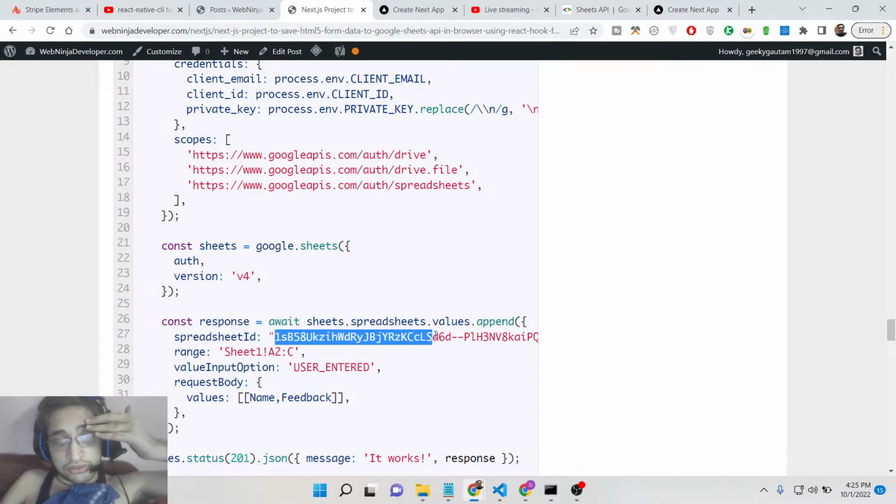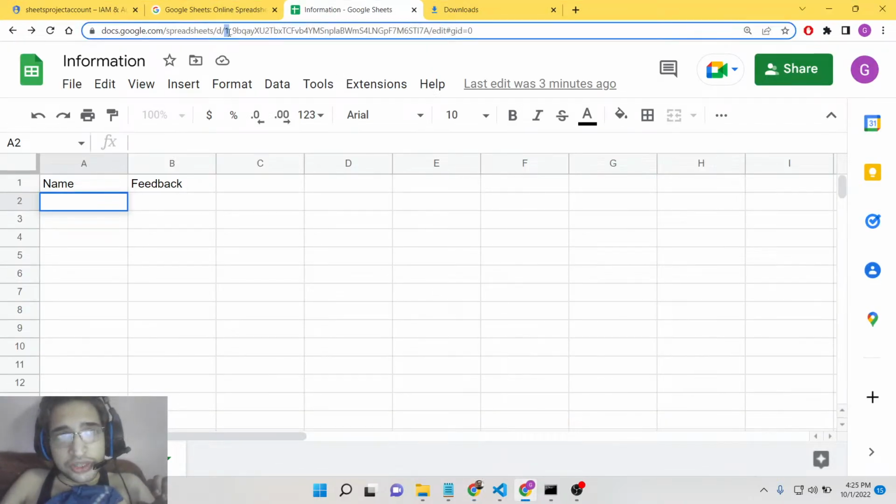So this is the spreadsheet ID, guys. You will now see, whenever you create a spreadsheet, you get this unique ID here. Simply you need to paste this unique ID.